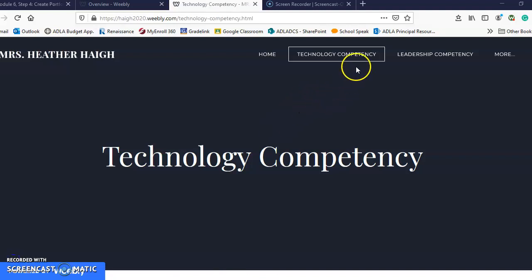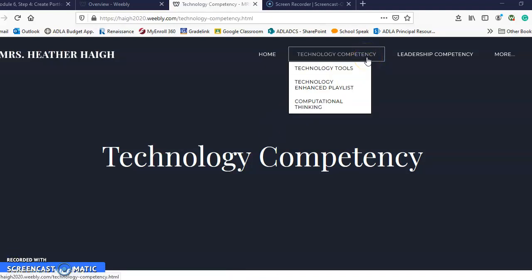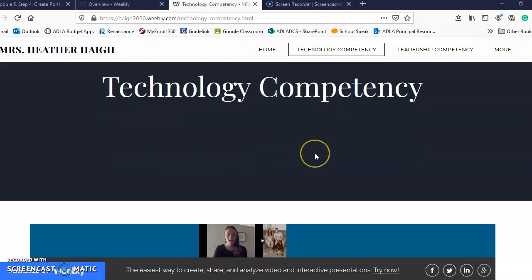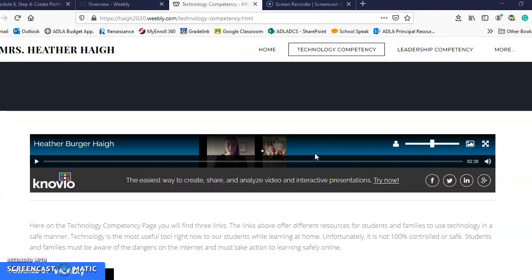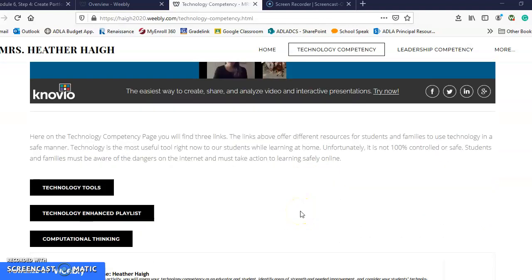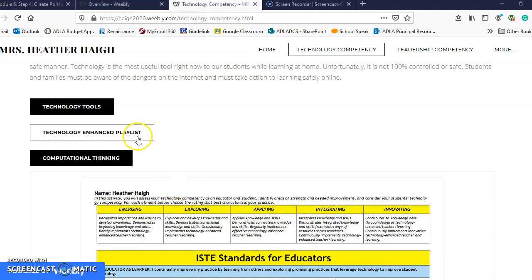So next is my technology competency page, and it shows the different subpages here: technology tools, technology enhanced playlists, and computational thinking. So you can see that I have a video here, as well as an explanation of that, and then also my playlist. So I'm going to go ahead and show you that now.